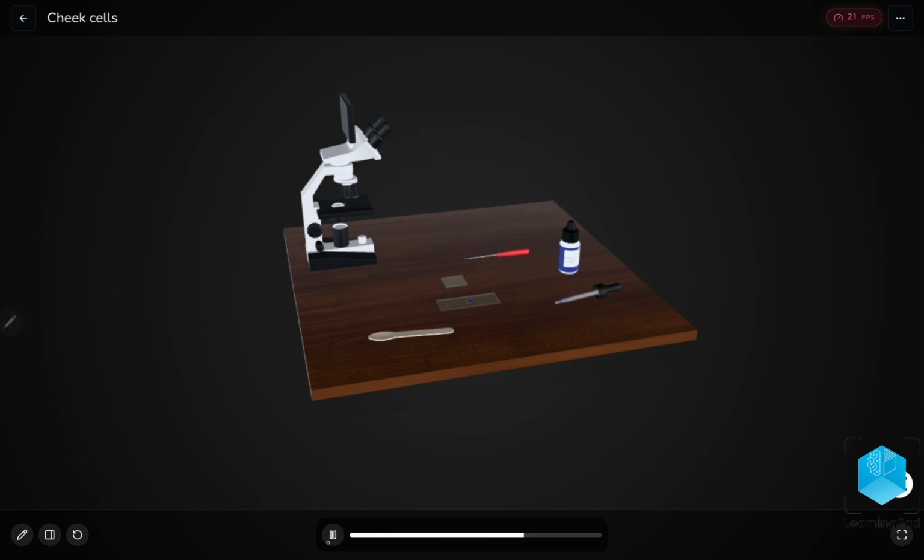Why are we staining here with methylene blue? So that we can see the cells colorfully. Then you add some glycerin, carefully place the cover slip, and remove the excess liquid with the help of blotting paper. Now, after doing so, place the slide under the microscope.